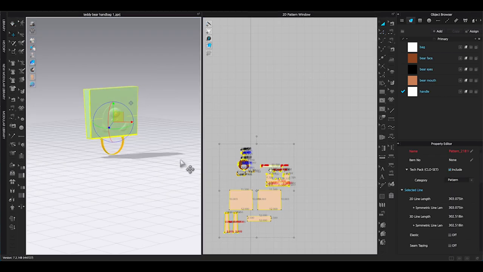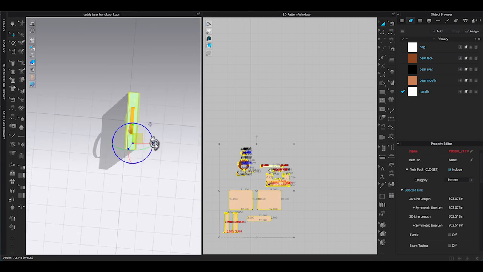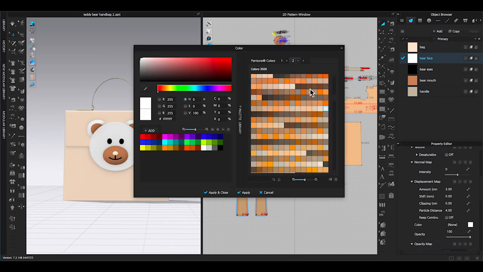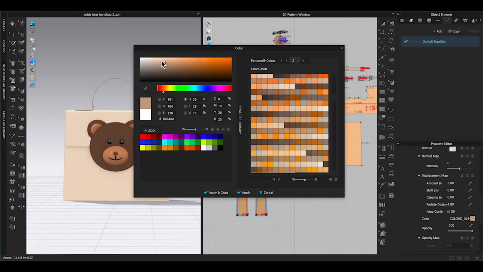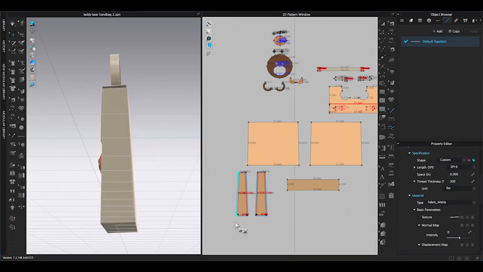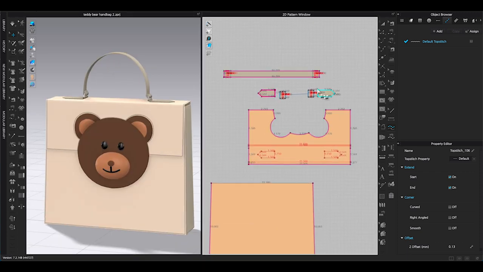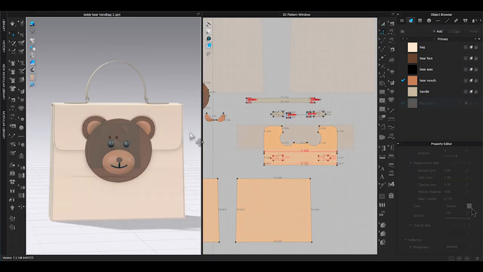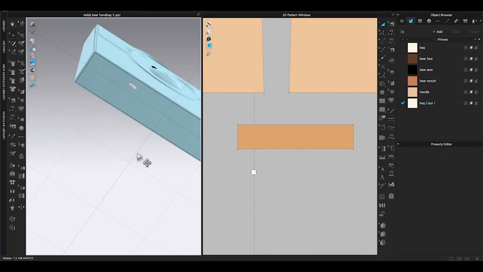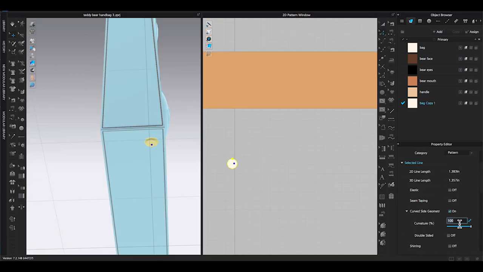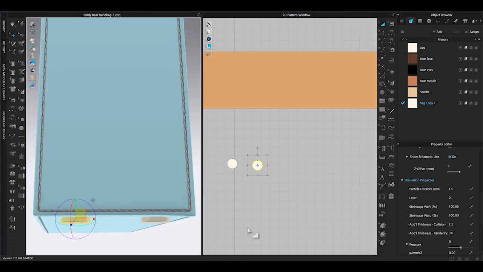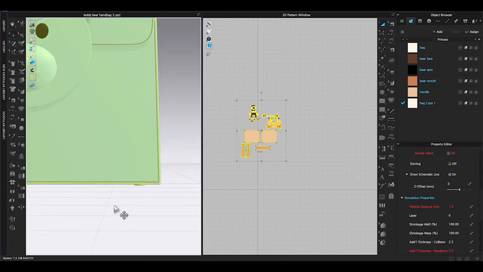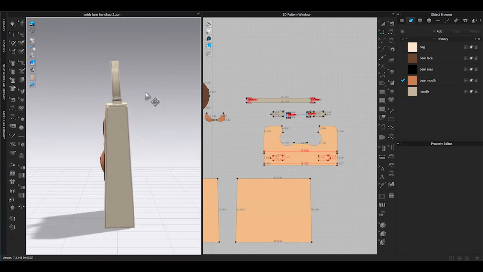Select all the pattern pieces and bring them back to the right position in the center ground. And there, the handbag bodice is done. I am going to add top stitching, change colors and material type, and add metal bag feet. If you are not familiar with how to add top stitch, please check out my previous video on how to create sequin and embroidery trim. Once I am done, I can export this bag as OBJ.